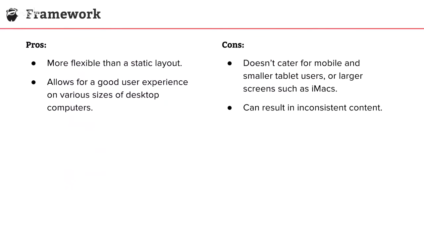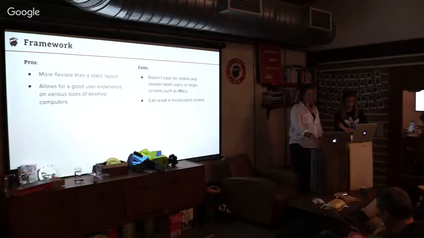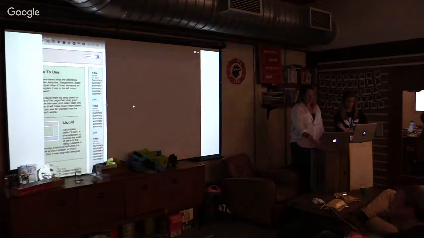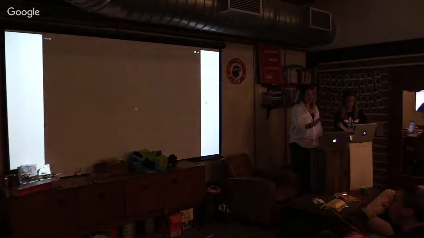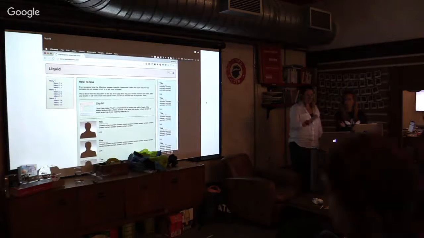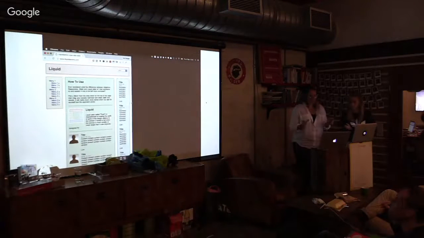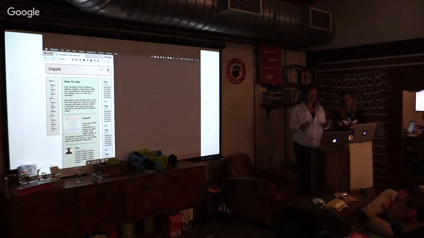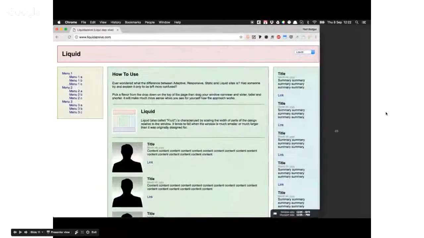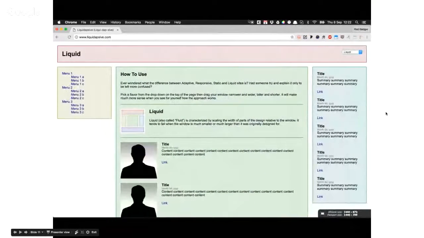It is a more flexible layout than static. It does have a good user experience across the whole range of desktops, really, but still won't work on a phone and has inconsistent content. And this is liquid in action. So you can see that the text is wrapping and the columns are getting smaller. So everything does stay on the page, but it just looks really, really ugly when you get down to mobile. Nobody wants that.